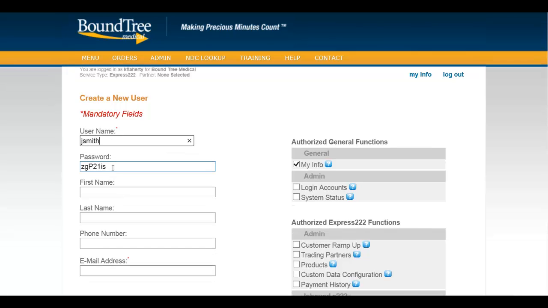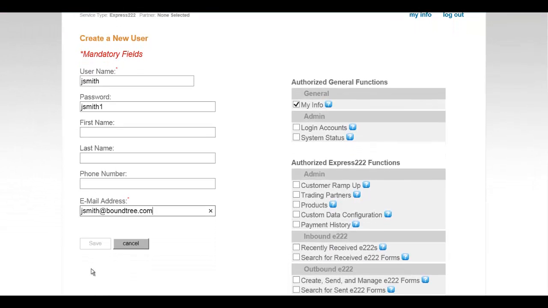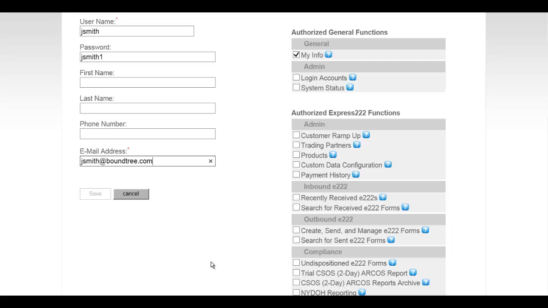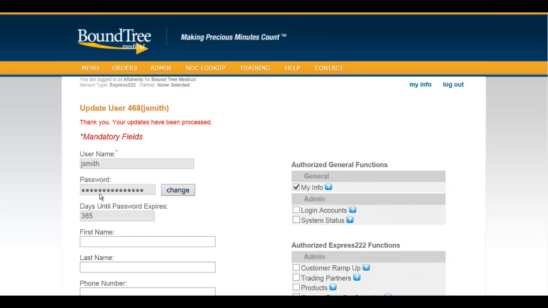You'll notice that the password field will be pre-populated by the system, but you can change it to something easier to remember. Be sure to fill out the email address field, as it is required and should be the email address of the new user. Look at the right side of the page. This is where you'll select which areas of the E222 system that the user has access to. You'll want to definitely check the box next to Create, Send, and Manage E222 Forms, and search for Sent E222 Forms. Now click the Save button to save that user profile.